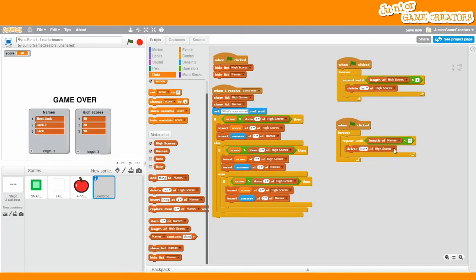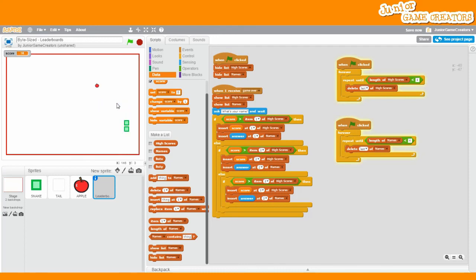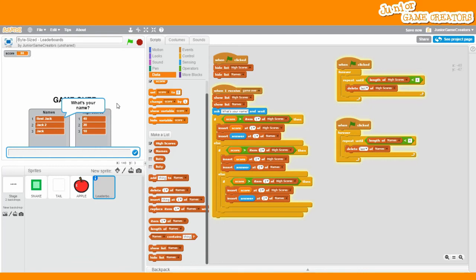And that should mean, if I play again, it's not going to add a fourth item to the list, it's just going to reshuffle it into the top three. So let's go for a good score. Not a bad score at all. See how awesome Jack did. Top score overall, and we knocked off our lowest score of 10 points.